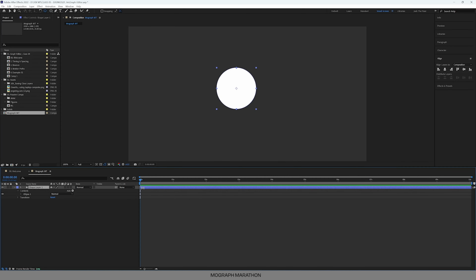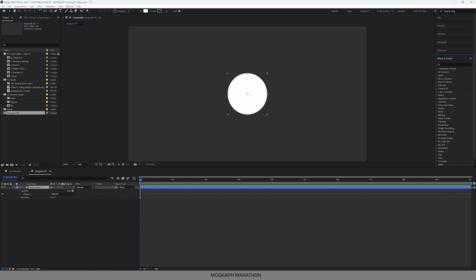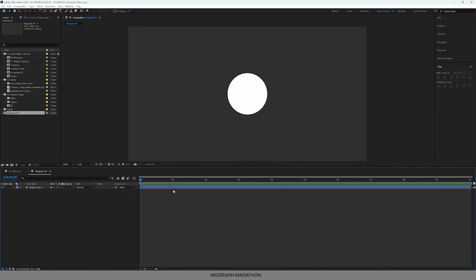Now we are going to center our circle. If you don't see the Align tab over here, you come to Window and go down to Align, and it will pop up. After that, if you want to center your circle, you just click on it and center it.